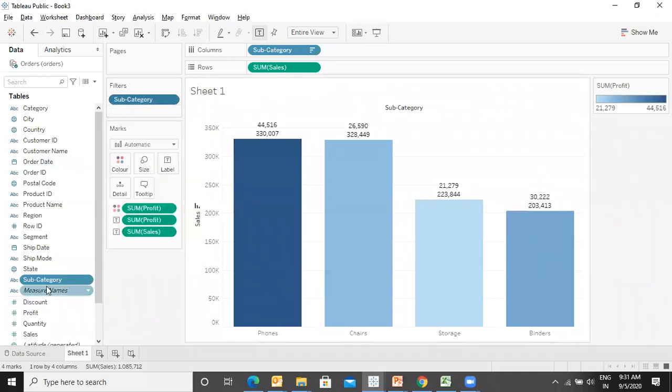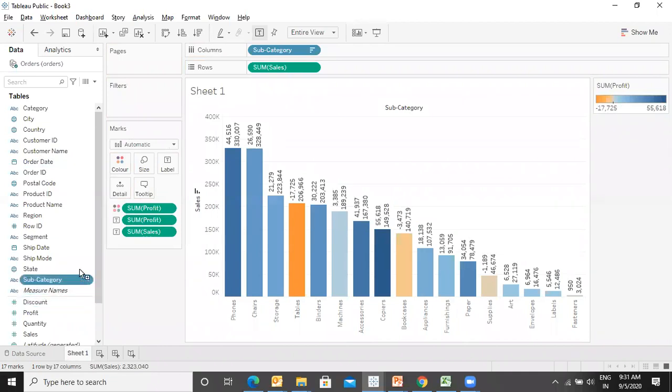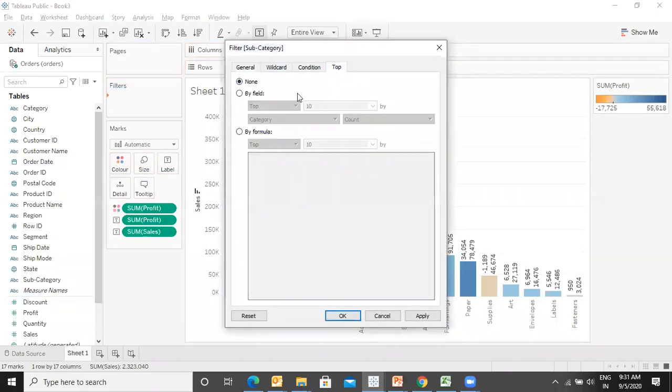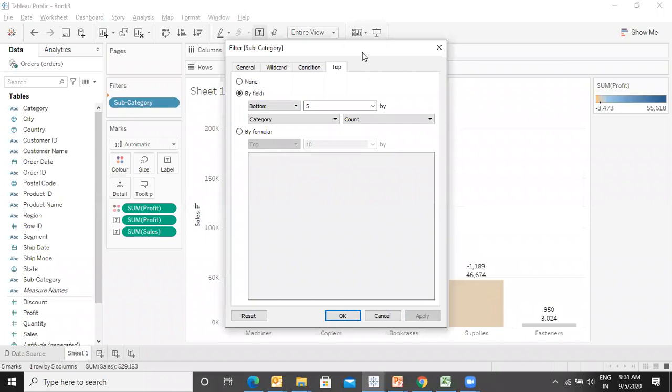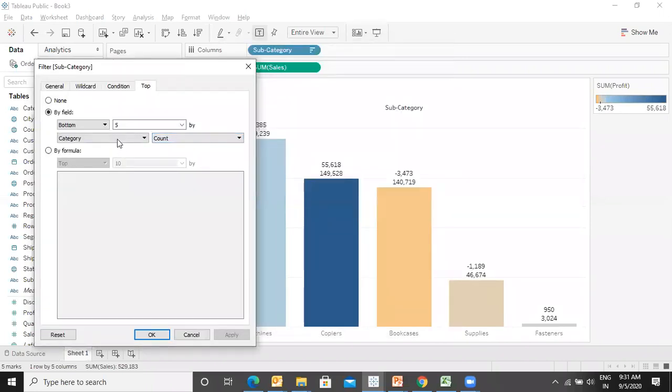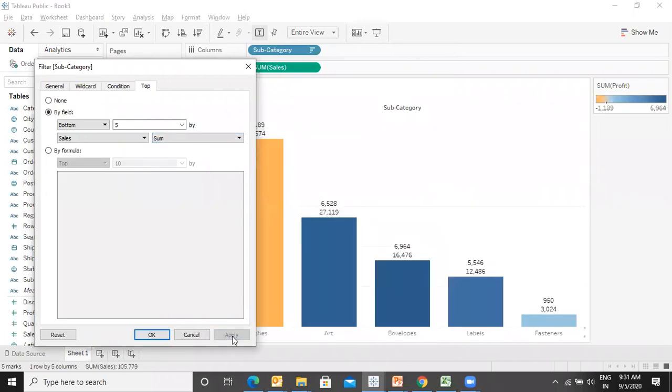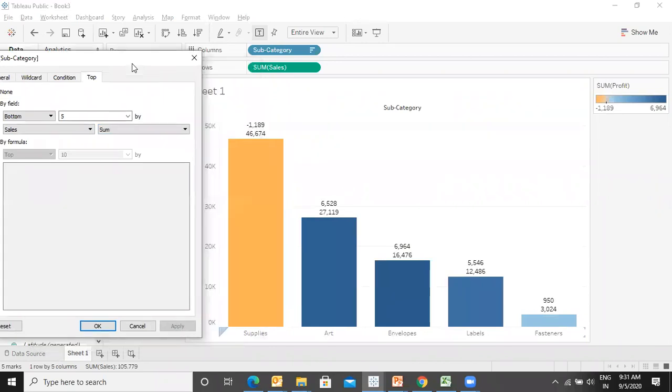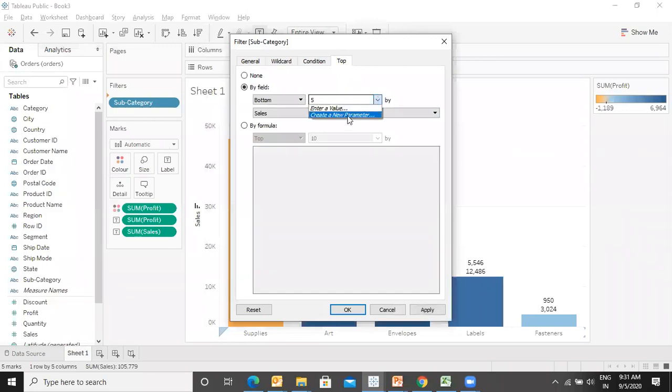Okay, let me remove it once again. And I put the subcategory over here. I go to the top by field. I have set top 10. Similarly, if I want bottom, I can specify the bottom. I want to see the bottom 5. Apply. And I'm getting the bottom 5. Oh no, not count. It is on the basis of sales, sum of sales, say apply. So these are the ones in which we have received the minimum sales. Bottom 5 are getting displayed over here, and here we have used the parameter also, if you remember when we created a parameter, right? Okay.